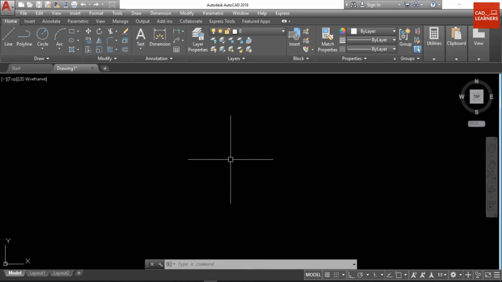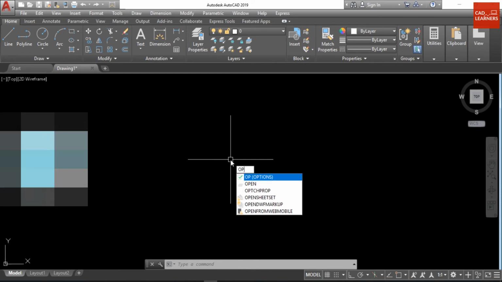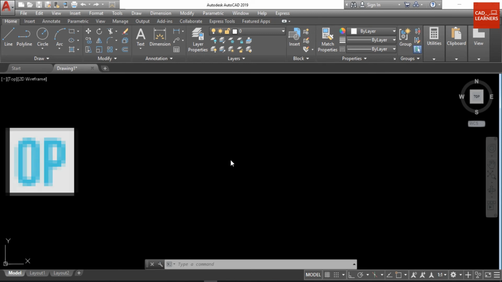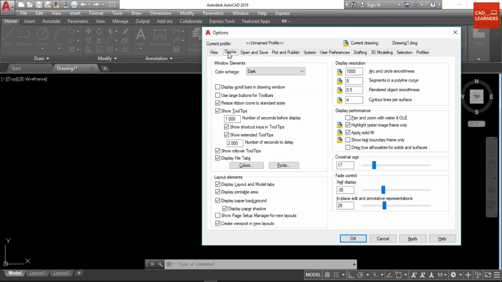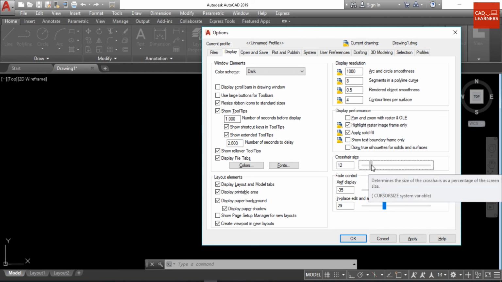Let's check it. Just type OP and press enter. Now you will get this window. This is the main AutoCAD settings area. For now, we will look at how to increase or decrease the crosshair and pick box size. If you want to change the crosshair size, click on the Display tab. Here you can see crosshair size. You can increase or decrease the size by sliding this. And you can see the result when you press OK.